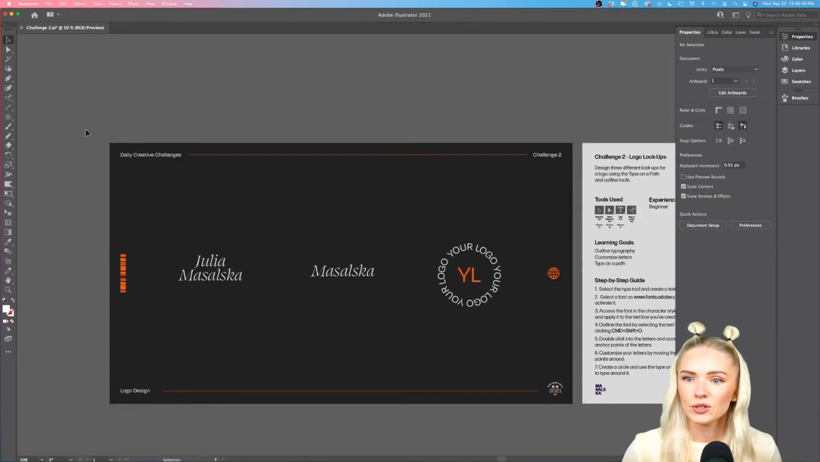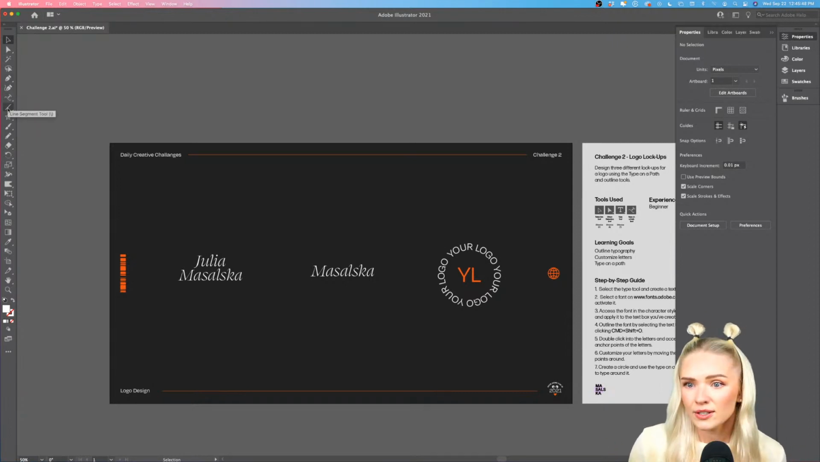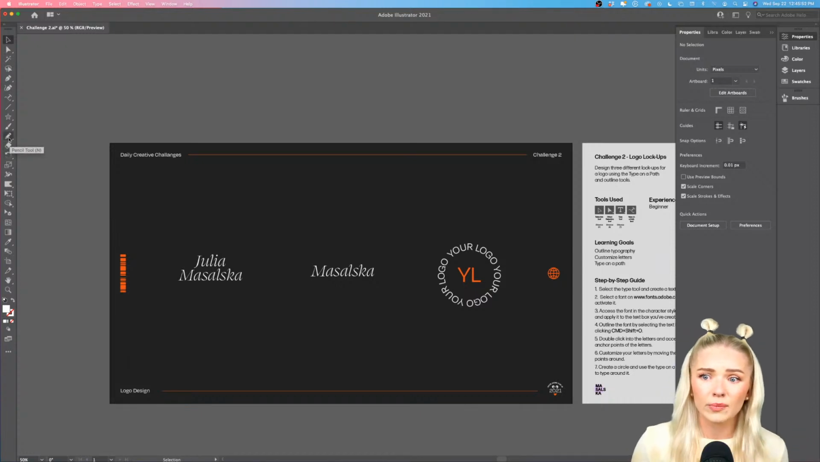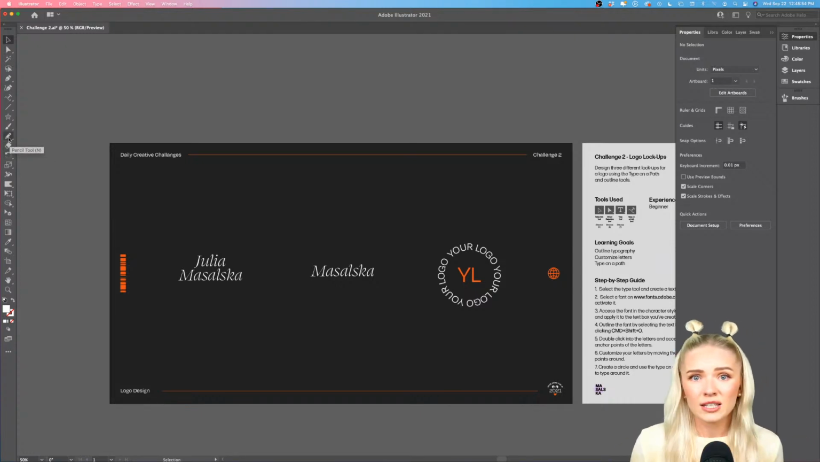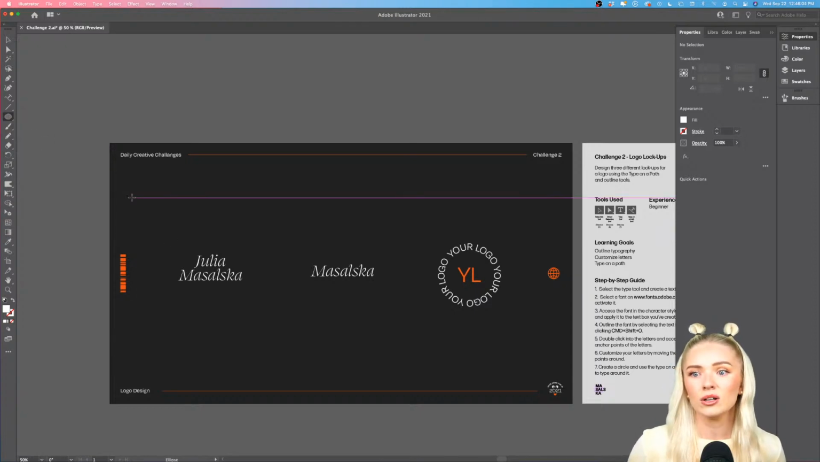So I'm going to create a circle first, and it's always starting with a path that you want to type on, right? So first you have to create the path, either using the pen tool or any shape or the line segment or the pencil tool. All of these have one thing in common: they are creating paths, right? So let's go ahead and create a circle. I'm using the ellipse tool or the shortcut L on your keyboard.